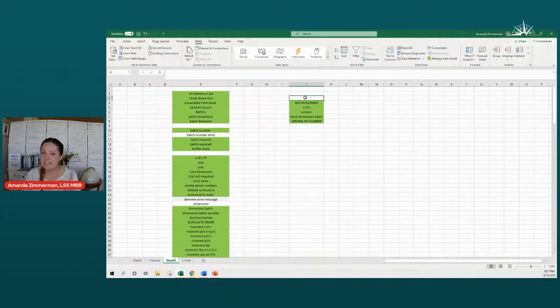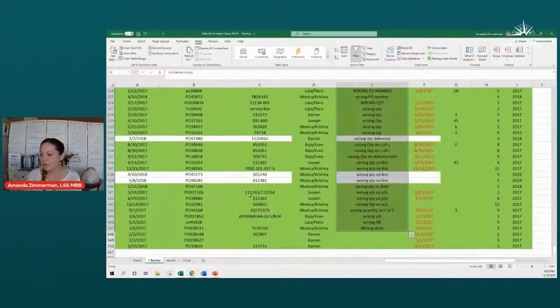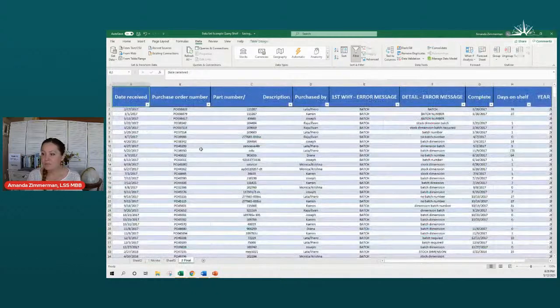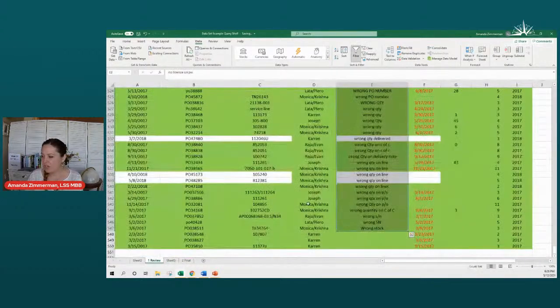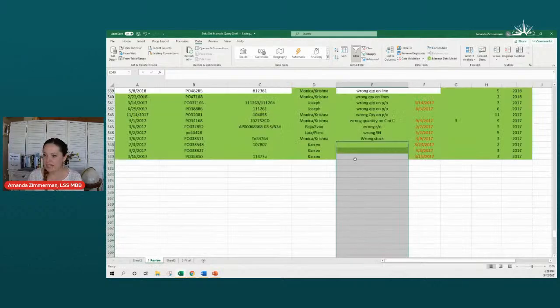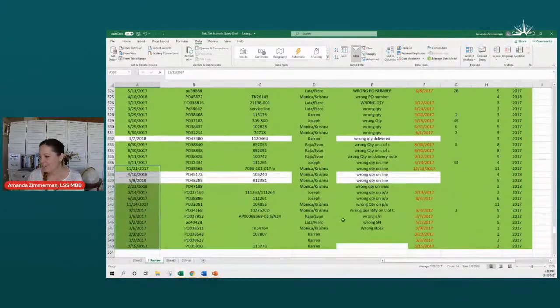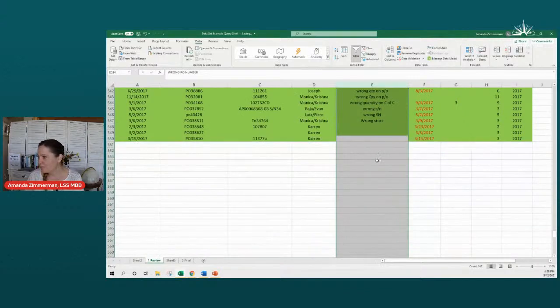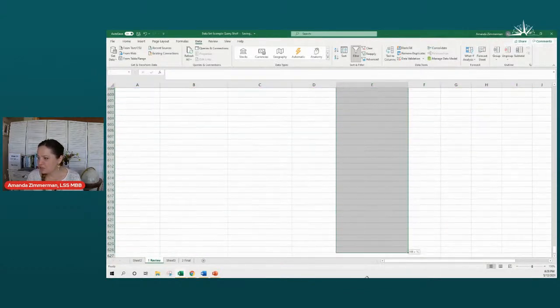Now you think that that's crazy, but you'll see this more frequently than you think, I promise you. So what we can do is create drop downs. We can make it really easy for people to choose the right thing because they'll only be able to choose the right thing. If you've made this into a table, it makes it that much easier because it's always going to carry down that drop down. Otherwise, you're going to have to select the entire column, or you might want to select the next 100 cells.